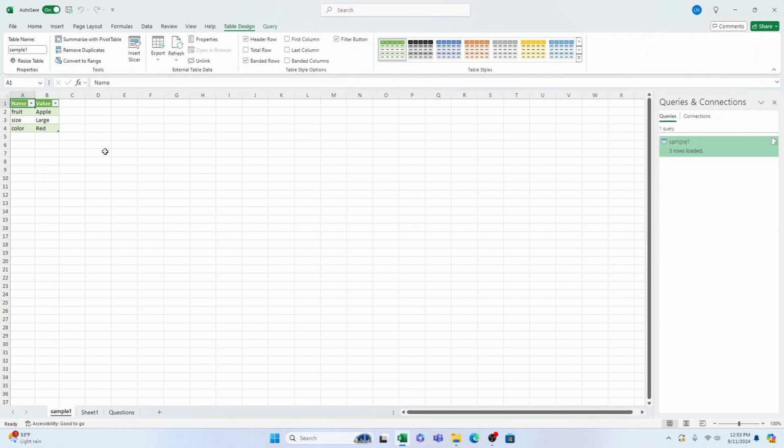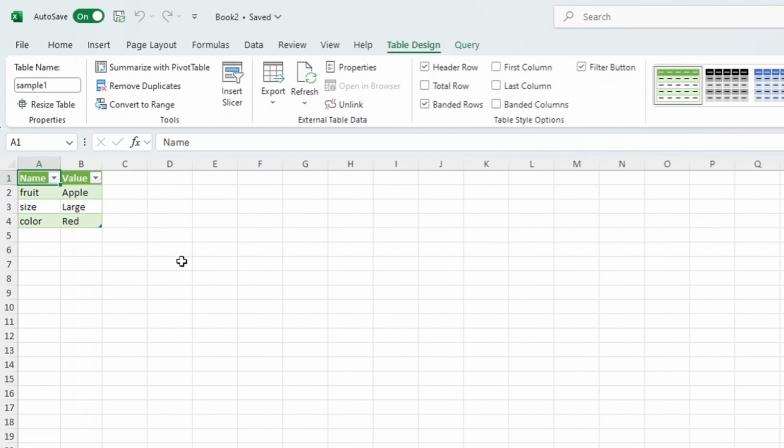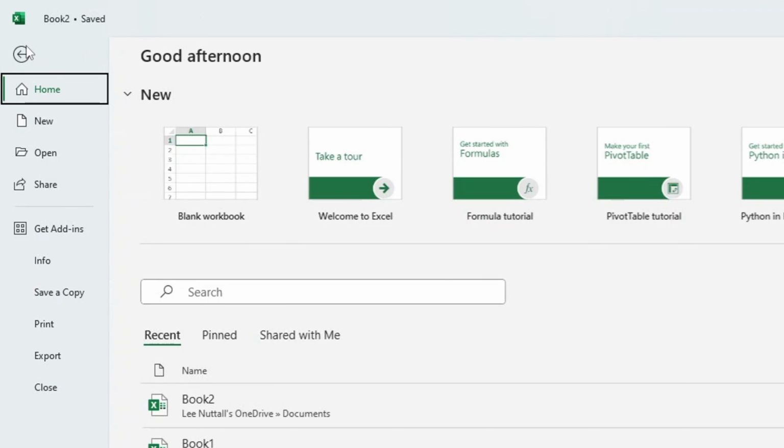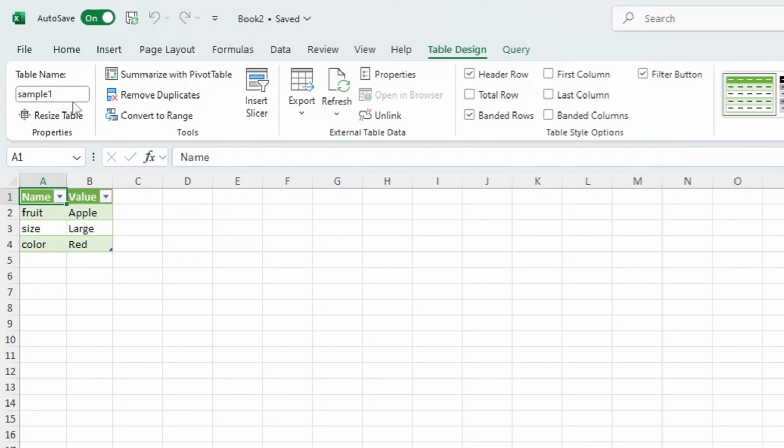Preserve your hard work by going to the File tab and selecting Save As. Save the file with the desired name and location. Your data is now safely stored in Excel format. There you have it, a seamless journey from JSON to Excel format. Converting data has never been easier.